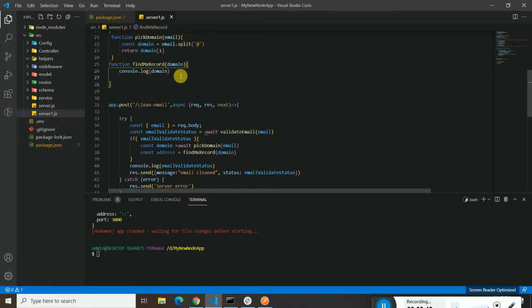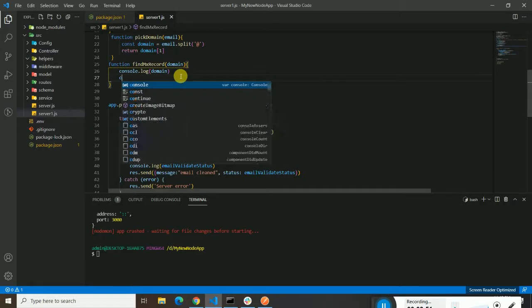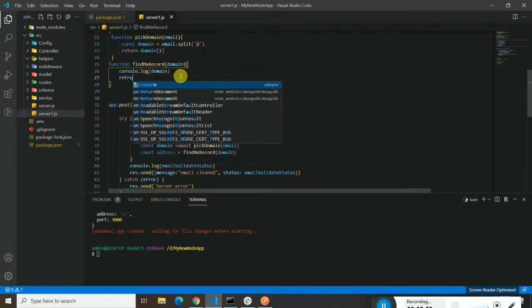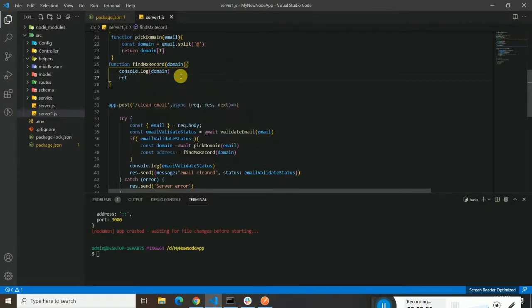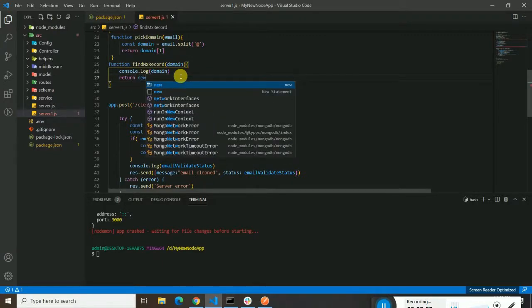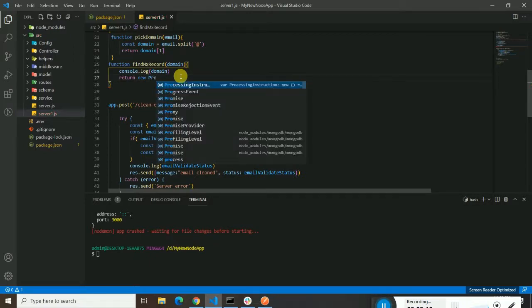Okay, so what we're going to do, no need to do that, just use return, and I'm going to create a promise here, because this resolveMx function has a callback function. So I need to use a promise for returning the proper addresses, so I'm going to use a new Promise.